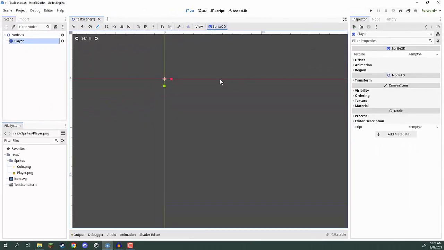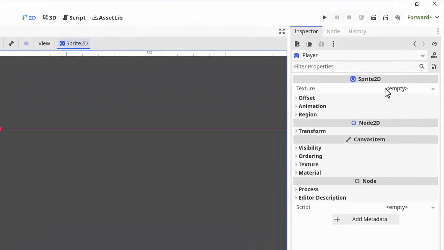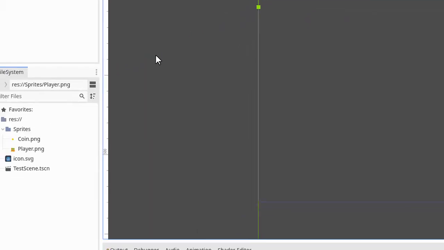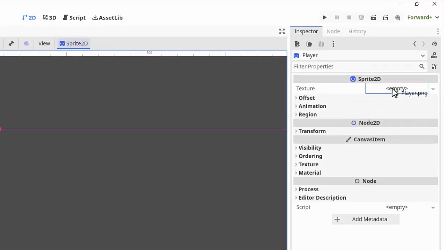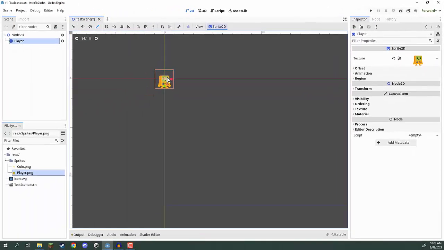Now, this is a Sprite2D node, which means it renders a sprite, and a sprite is essentially just a texture that we are rendering in our game. So what we can do is go over to the texture property of our Sprite2D node, and you see right here it says empty, and this means that we can assign a sprite. So I'm going to go down to my file system, and you'll see here that we have our player.png. Well, all I'm going to do is just click and drag that into the texture property right here, and when I let go, you'll see over in our scene viewport right here, we have our player texture or our player sprite rendering on screen.